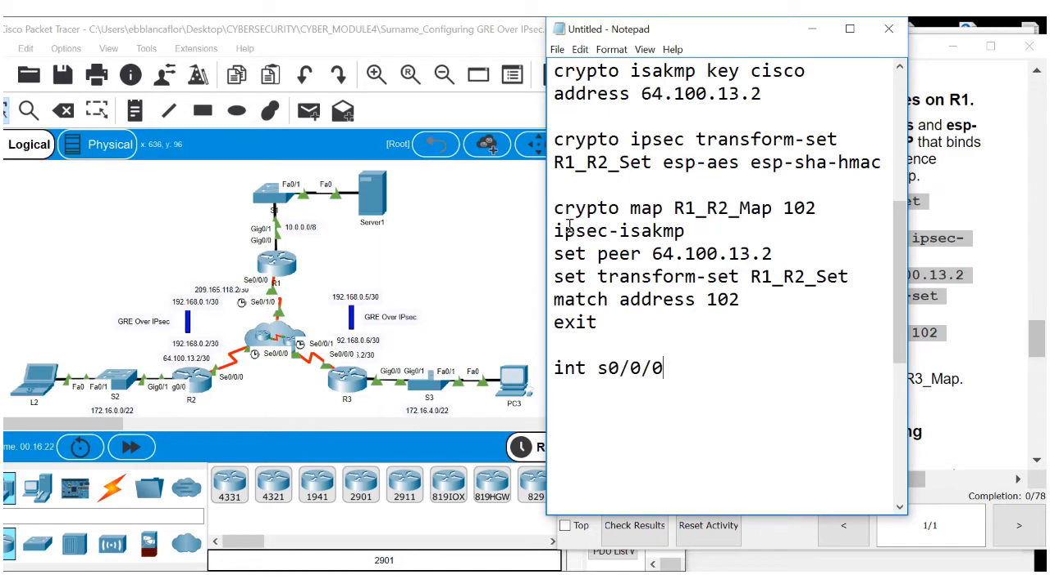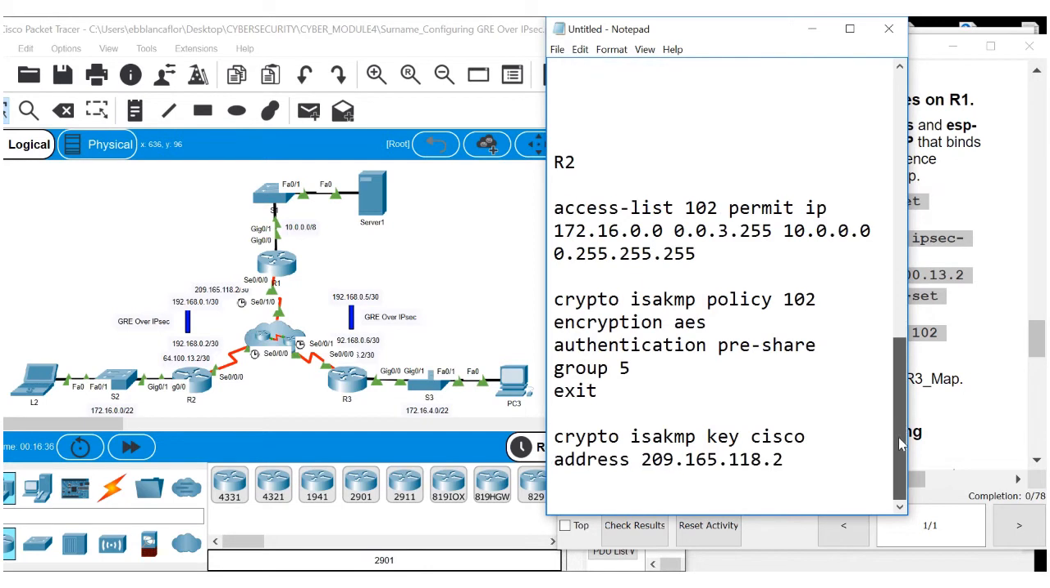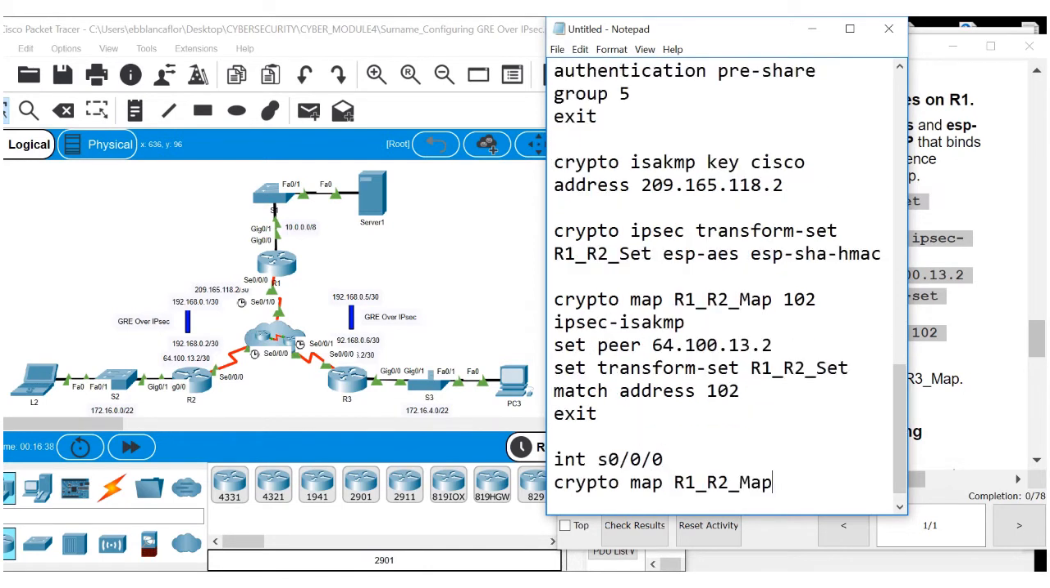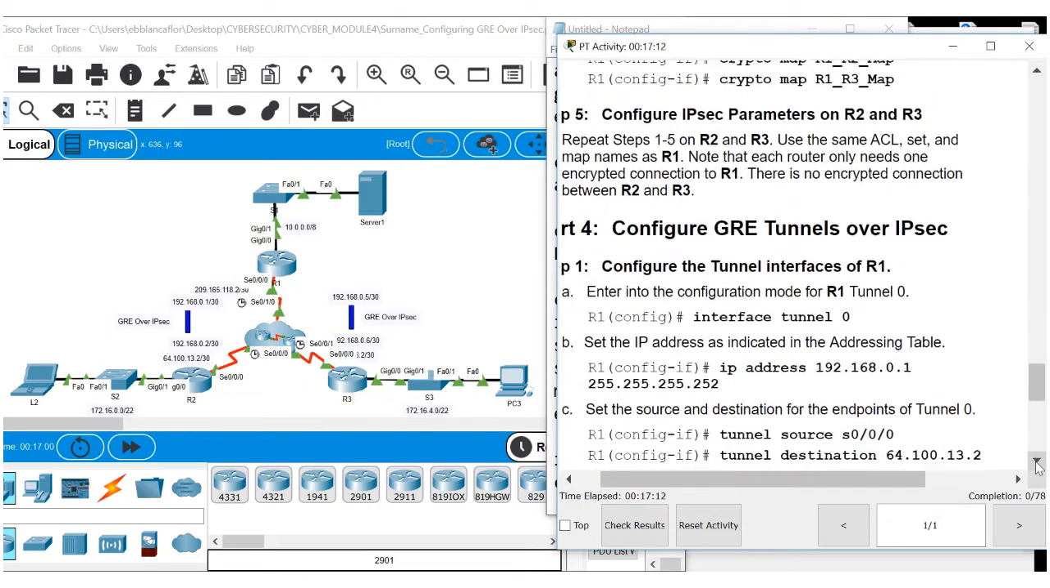We go to the interface of the router where the internet is connected, and then we type there crypto map and then the map name. So I copy this to R2, and there, double check. Then here we change the peer, right? So this time it should be 209.165.118.2. Okay, and I think everything is set. So done. Next part, I'll move on with the GRE.